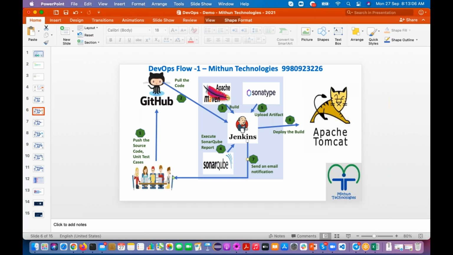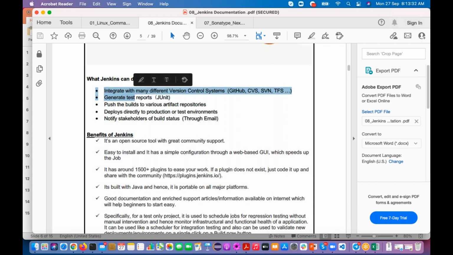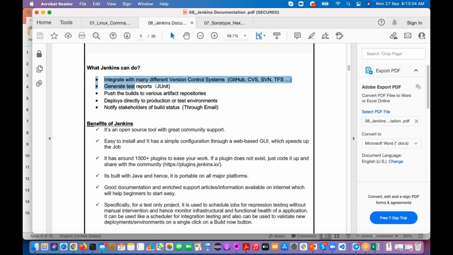So this email notification we are going to send to the client, production deployment team and developers also. Whatever email IDs we configure for everyone, it is going to send that email, right? So like that, it is going to notify. These are the things we can do through Jenkins. So other continuous integration tools also there apart from Jenkins, right?